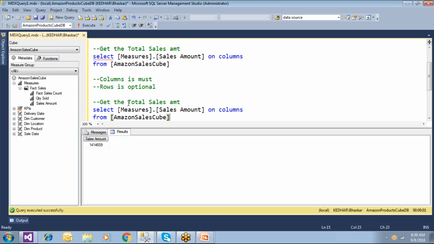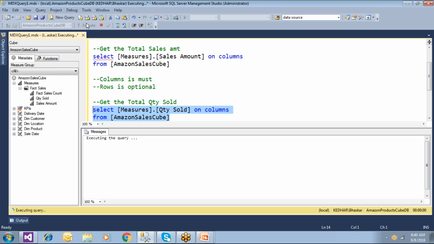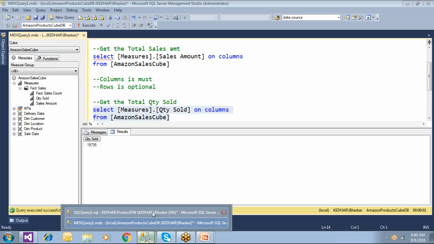Get the total quantity sold. Here you cannot understand it as an individual element. It is the total quantity sold. So you have to simply go here and drag and drop this. You have to say again columns, and this is how you get the quantity sold. And the same query you should be able to write in this.